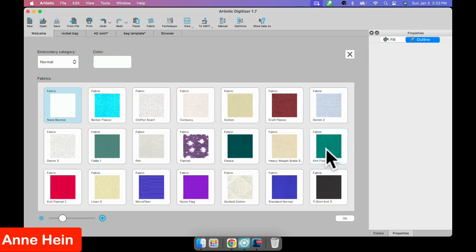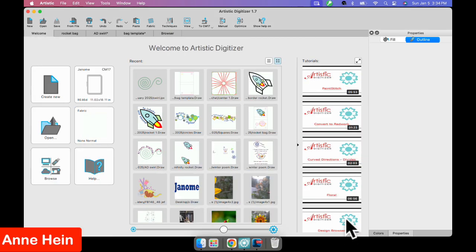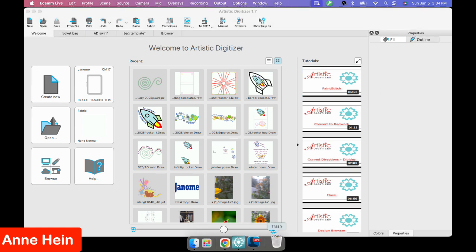These over here, all these different fabrics are the same embroidery category. They just give you a little visual behind it. Now you're wondering, what is that embroidery category? So let me show you that. I'm going to close this here, and I'm going to go back to the camera so I can show you my sample. I do have a little sample here.